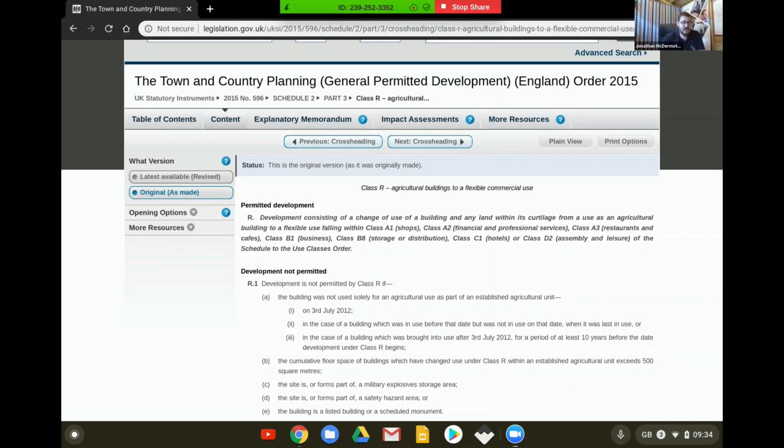So what is permitted? Development consisting of a change of use, so it's not extensions or alterations, a change of use of any building and any land within its curtilage from a use as an agricultural building to a flexible use falling within A1, shop, A2, A3, B1, B8, C1, or D2. Those are very specific use classes. So just go through it and see if there's anything residential. No, I don't see anything residential in any of that.